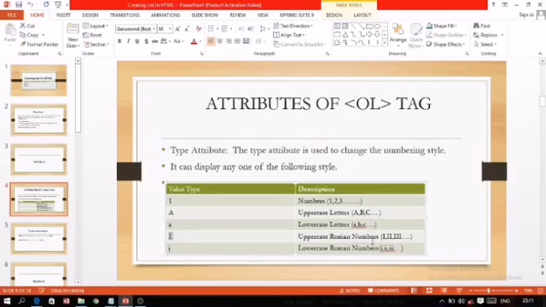Then Roman number will display in uppercase. In the Roman number small case, here you have to use a small i. It's in small letters i. Then the lower number in small letters will be displayed to you like this.